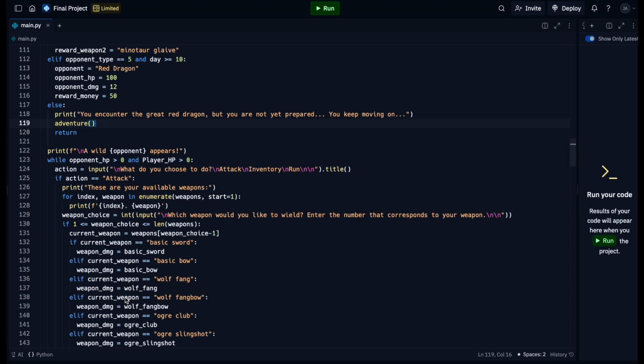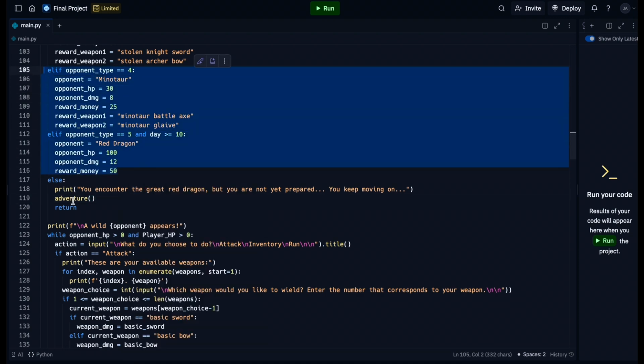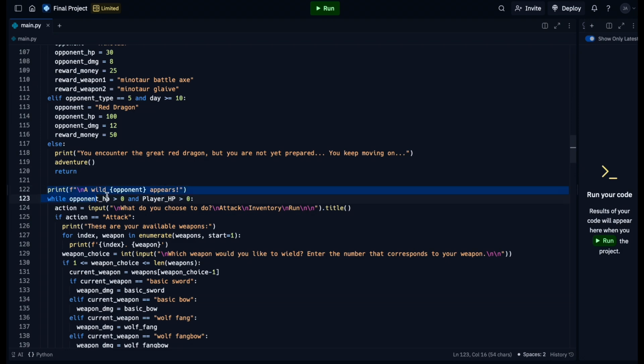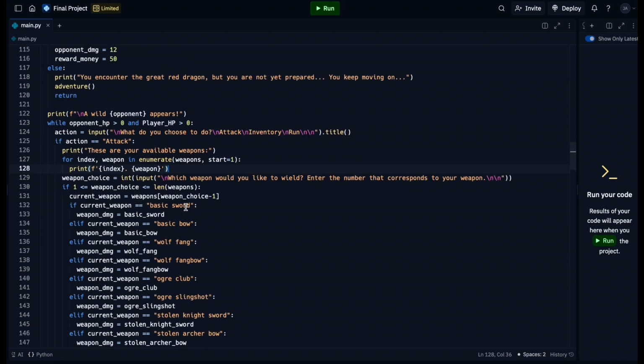And here's the battling part. After you pick an opponent, it says a wild opponent appears. While both of you have health greater than 0, you'll be battling. You get to choose attack, inventory, or run. Based on this action, if you are attacking, it'll show your available weapons, which is done here with enumerate on the weapons, starting at 1.